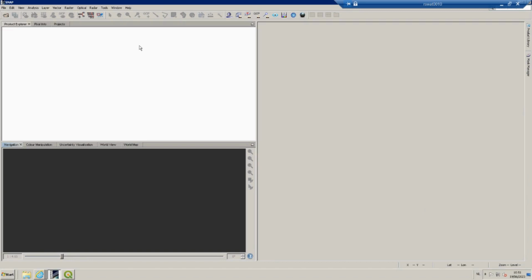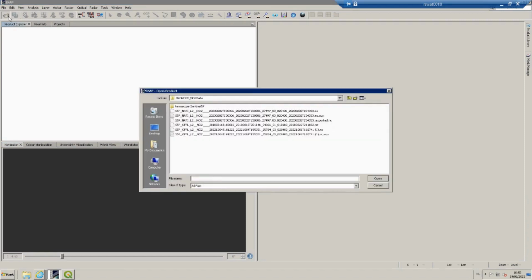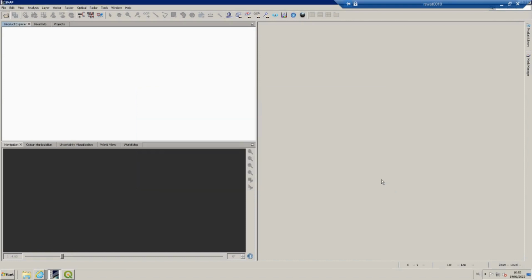So let us load our product. To load our product, you can simply go to File and Open Product, or you can use the shortcut Open Product and browse to the location where your product is stored. In this case, we have our product here, and then we click Open.